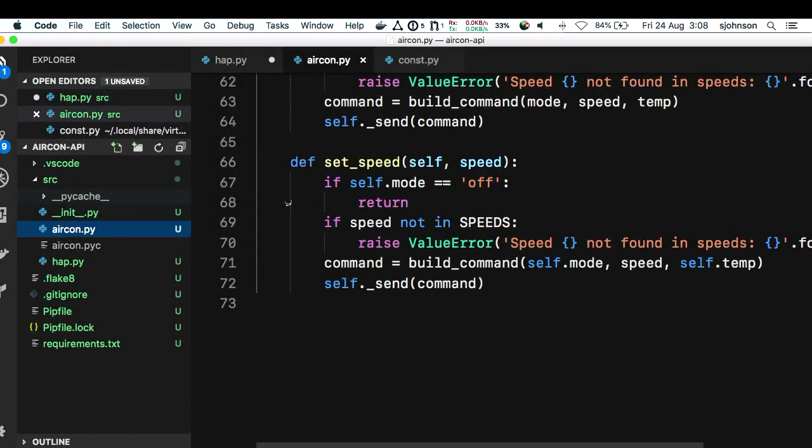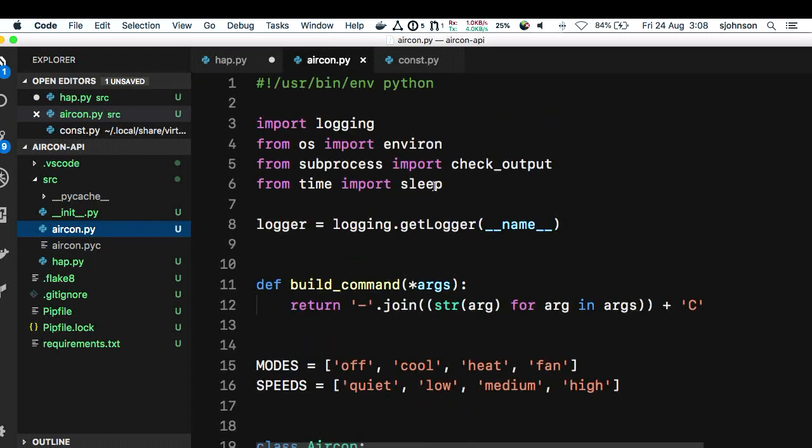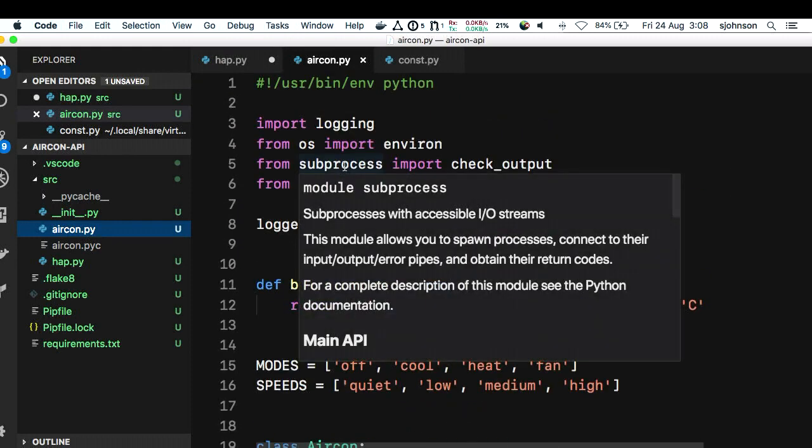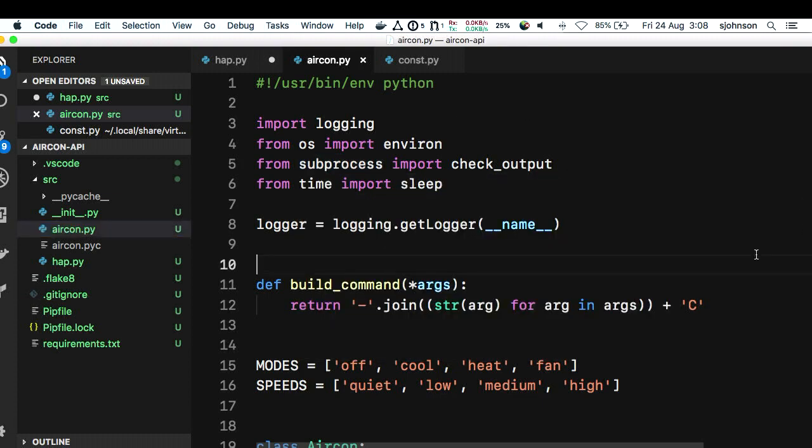Let's touch the aircon stuff. So the aircon is just super basic. We're doing a subprocess check_output. If you want to get fancier, there are LIRC libraries for Python. I wanted something that would just fire off commands because I wasn't doing anything special, so there you go. Cool, so that's a little walkthrough of the code itself. Let's see if we can do a demo.